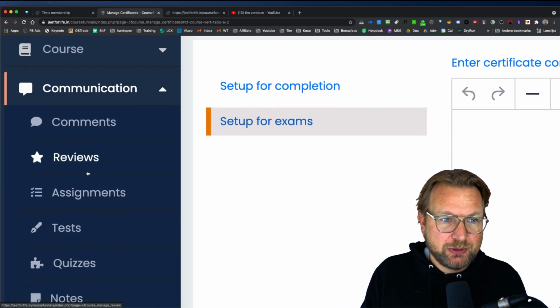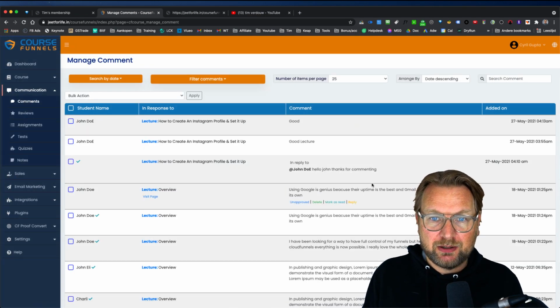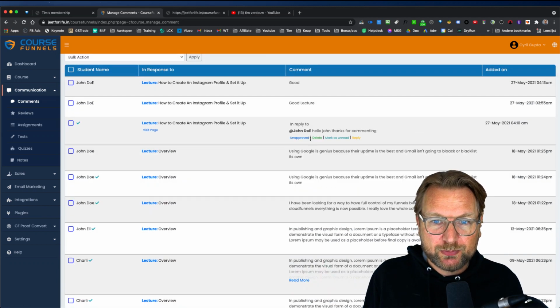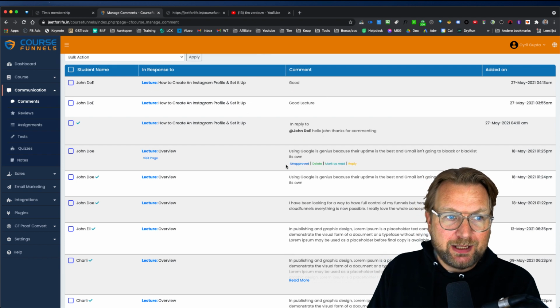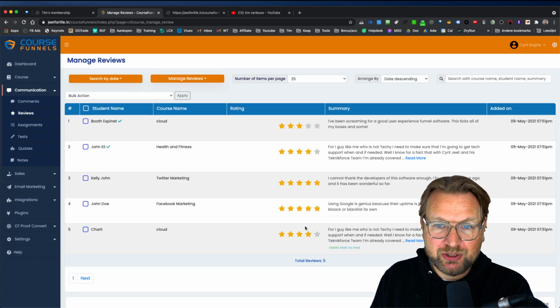Now, the second thing is communication. Now, in here, you can also manage all the comments that are coming in from your courses. As you can see here, you can approve or delete or mark as unread or reply to those comments. Reviews for people that are reviewing your courses. As you can see here, you can approve them, delete them.